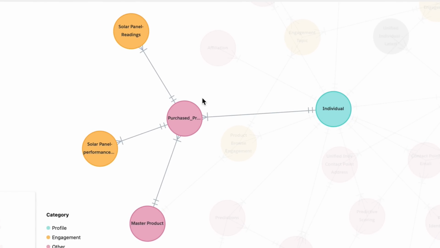Let's look at a few important objects that are needed for this demo. At the center, we have the individual object, which stores the details of Solar Circles customers. Next, we have the product object that stores the details of the solar panels that this company sells. This data is coming in from Sales Cloud. Once the customer purchases a solar panel, we are creating a junction object called purchased products that has a relationship to both the individual and the product object.